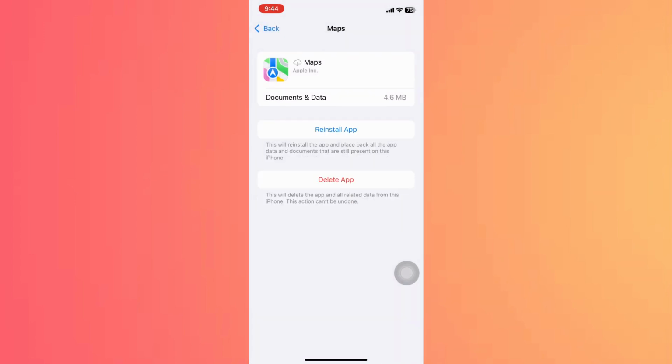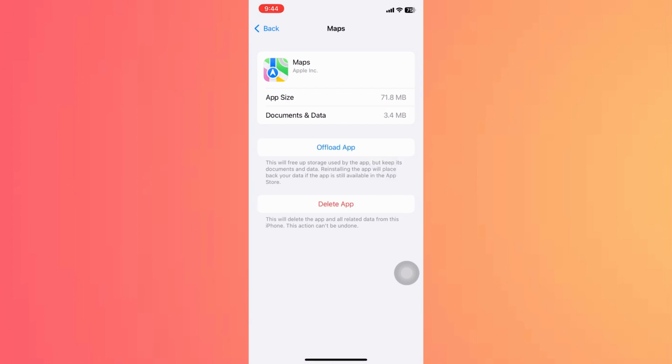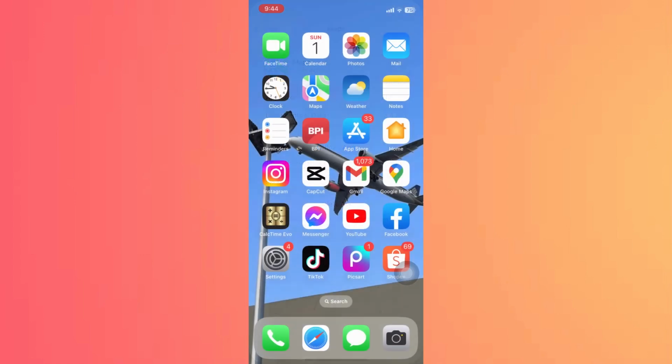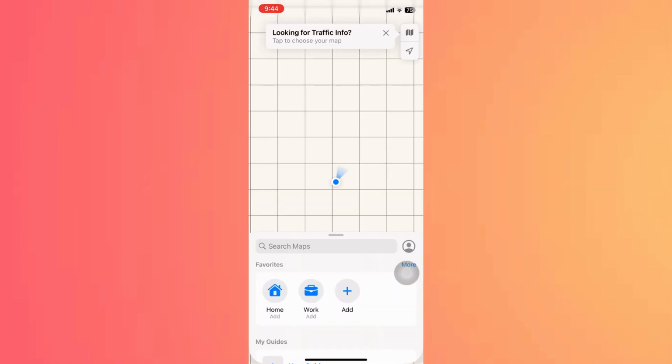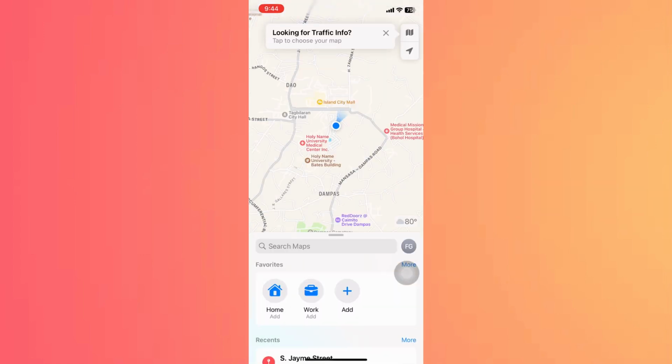A lot of times there could be some bugs or glitches that could be causing it not to work properly. But after offloading and reinstalling, a fresh new copy is downloaded. And now I can just open it up and I should be able to see everything. I should be able to get directions, drop pins, share locations, all of that stuff.